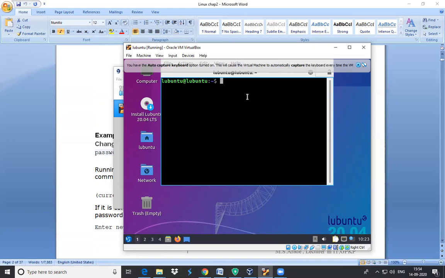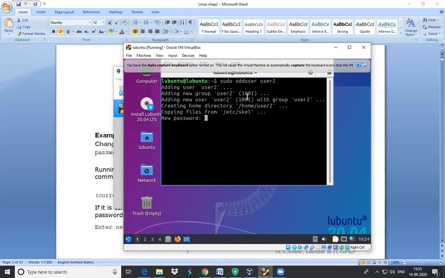Okay, now here we can create a user. First of all, let's create one user with the help of the adduser command. Sudo adduser, and we will require sudo for that. I have already created user 1. Right now I am creating user 2. See, adding user 2. New password, I am giving user 2 as the new password.